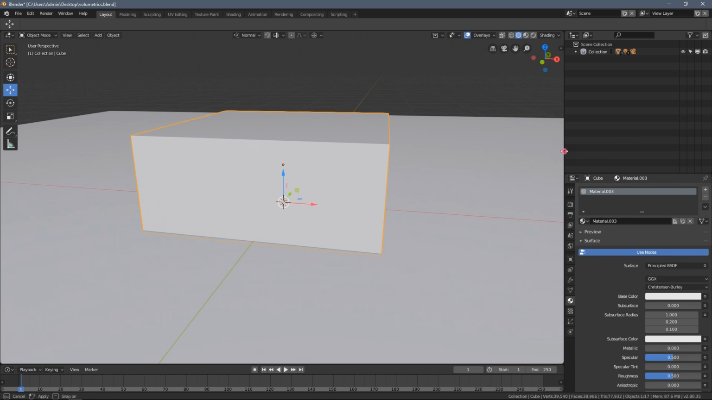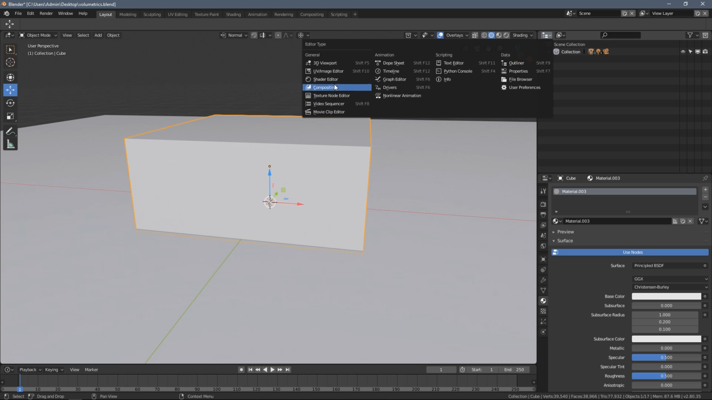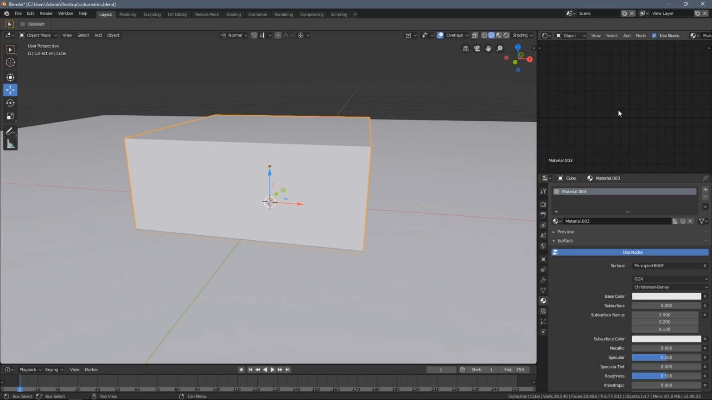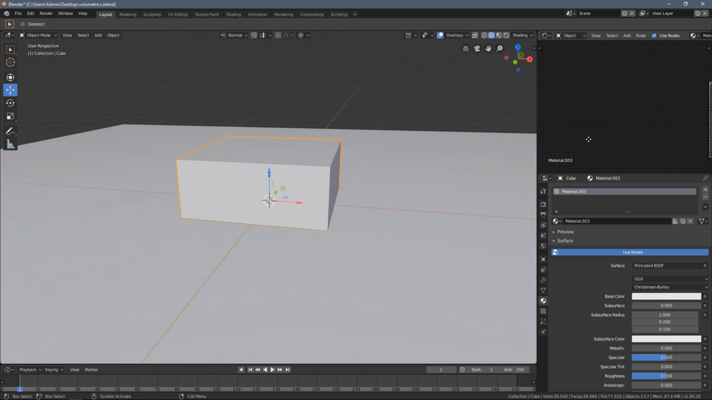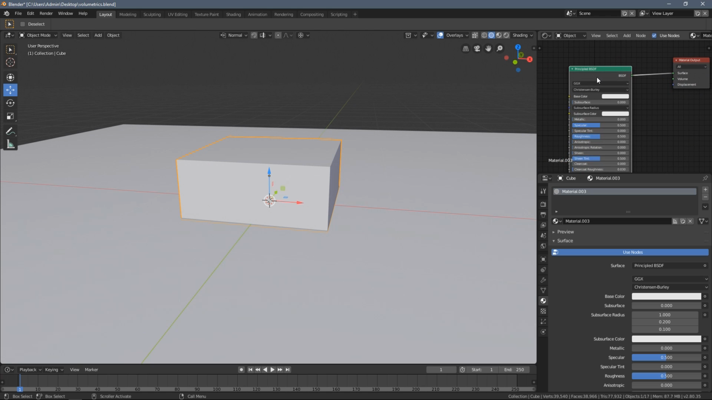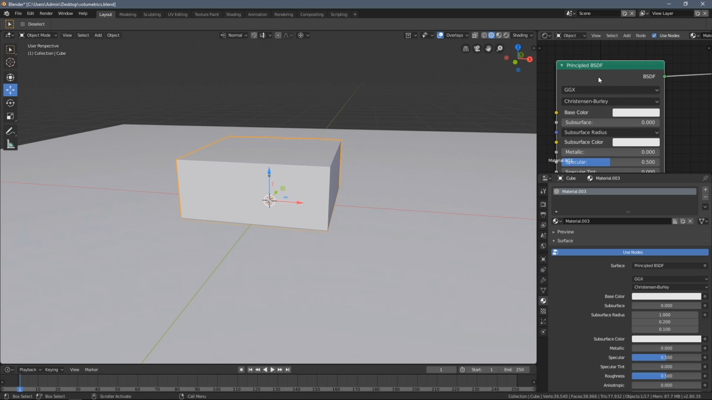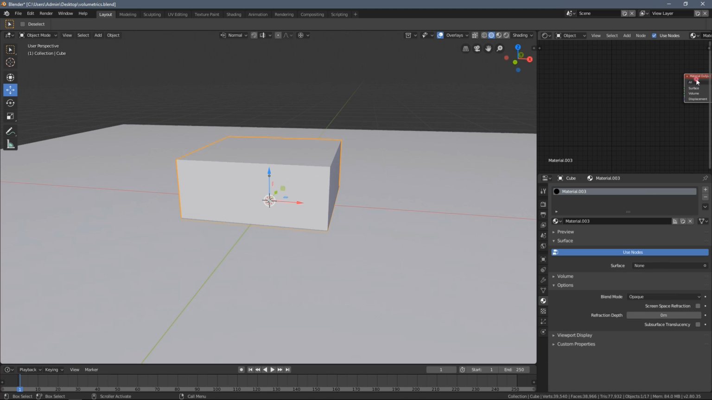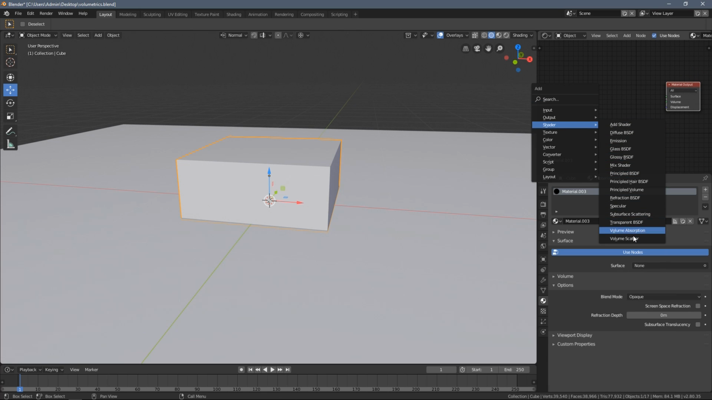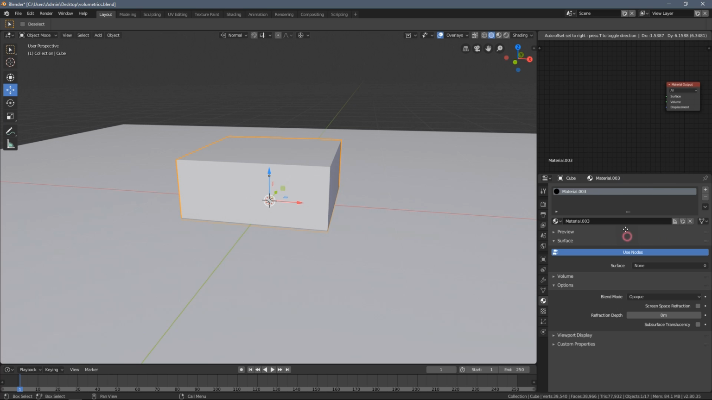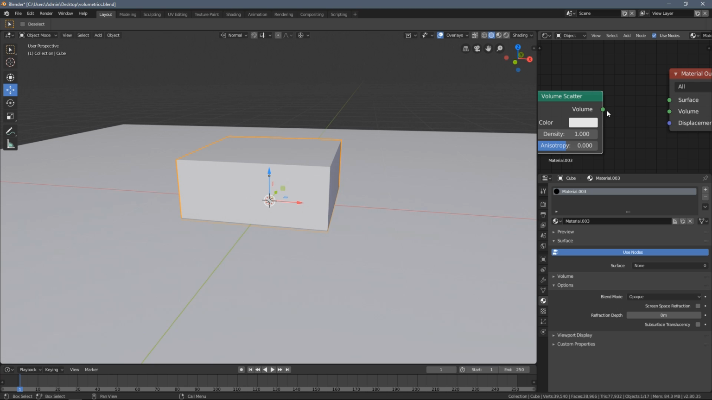but we need to go into the node editor, which is here. And yeah, our setup is here. I will delete this huge principled BSDF shader and create a volume scatter. Now I just need to link those two volume dots here.